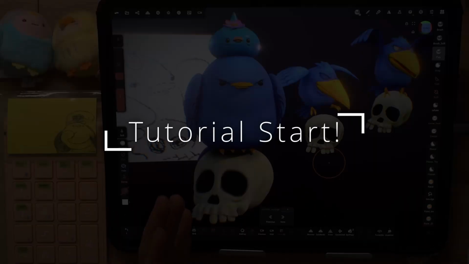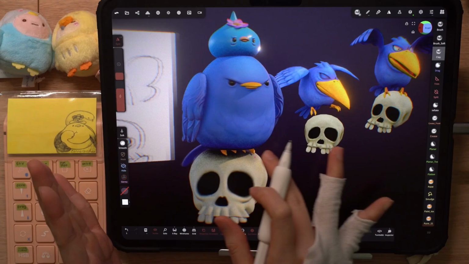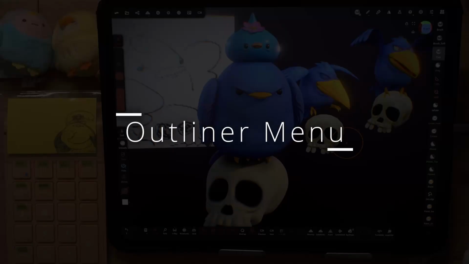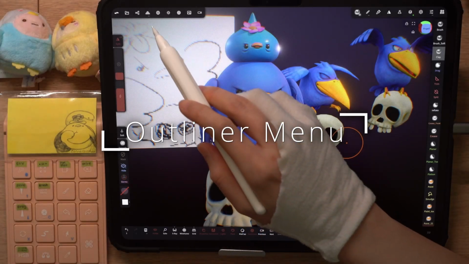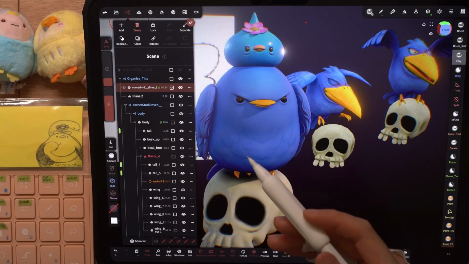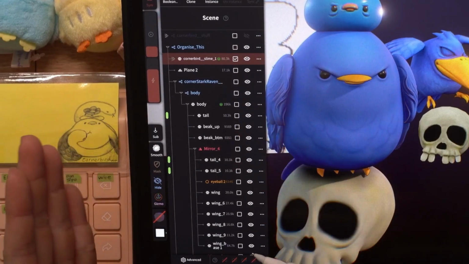Let's jump right in. I have my Dragon Quest inspired corner stuck raven and cornerbit slime sculpts here, ready to be organized. To find the outliner, we can open it by clicking the top left icon here. This is where you can manage all the items in your Nomad Sculpt file. As you can see, I already have a bunch of things filling up the outliner.